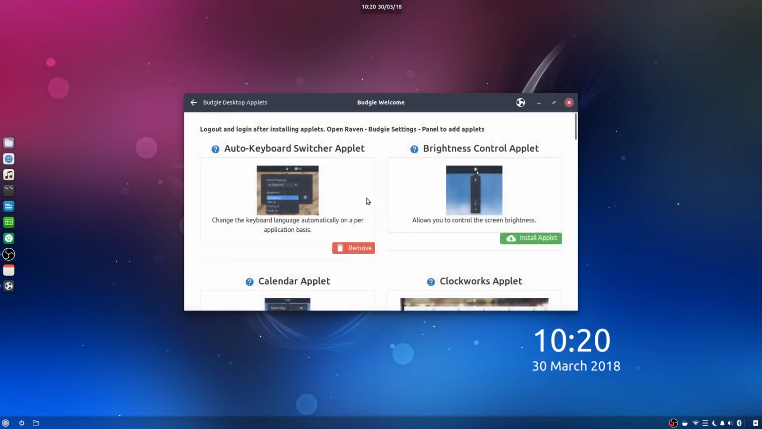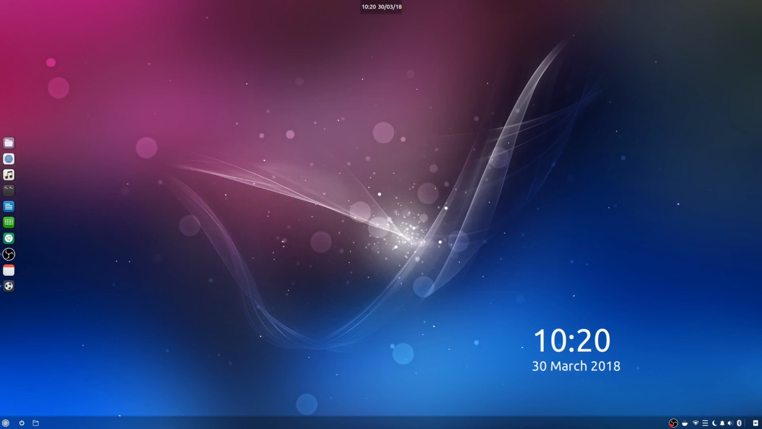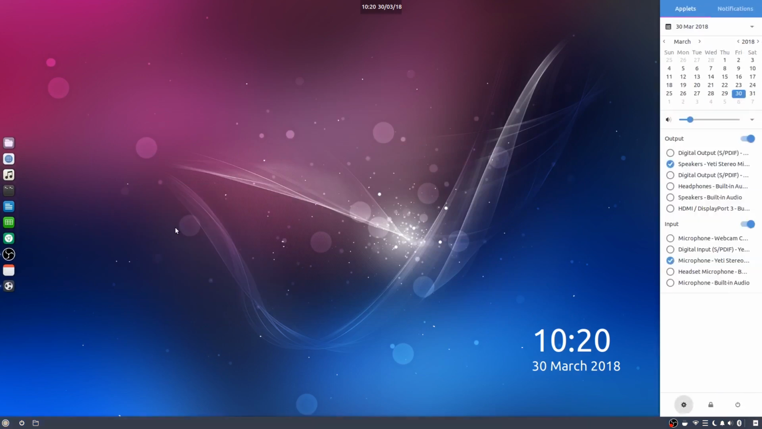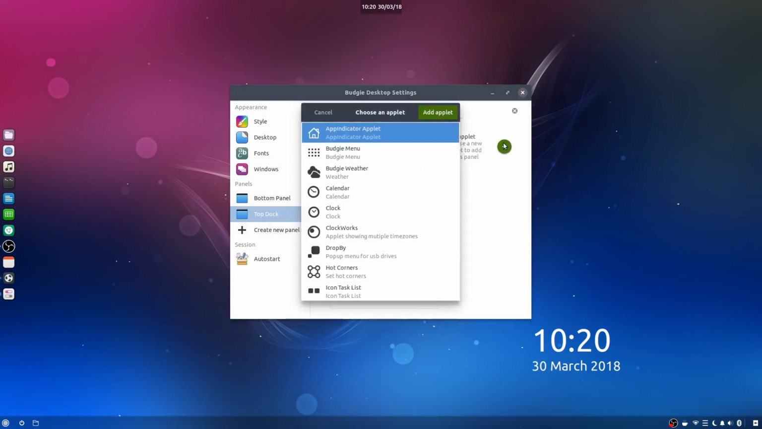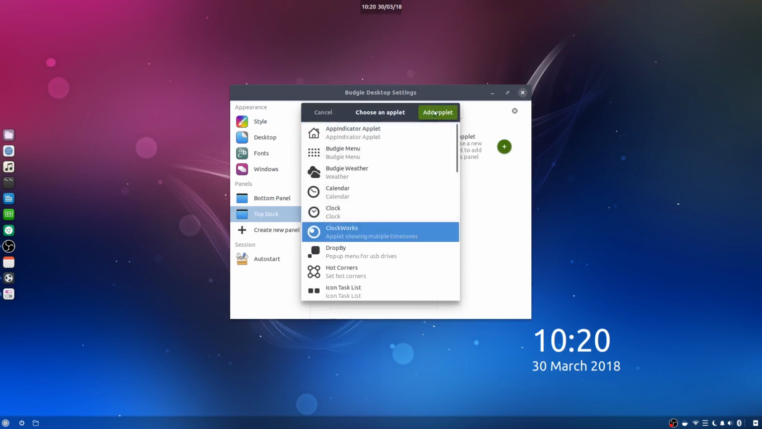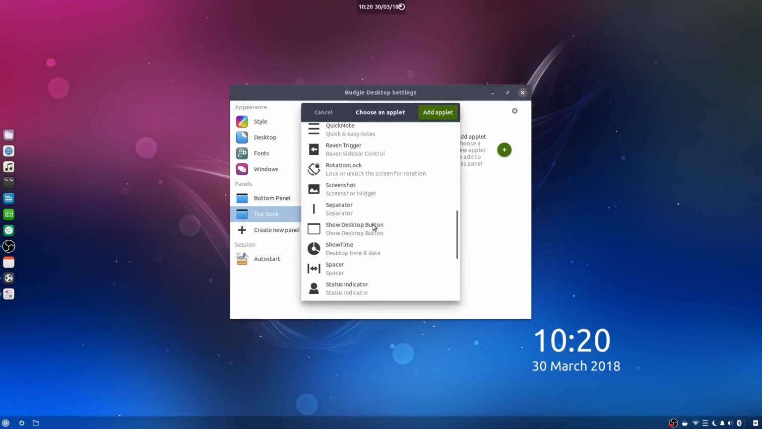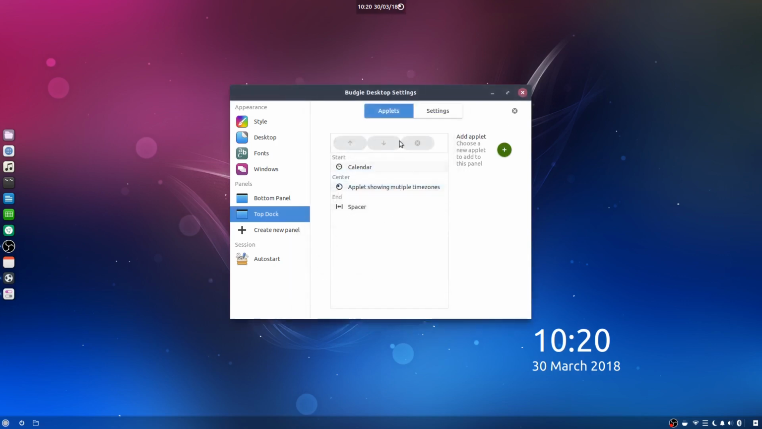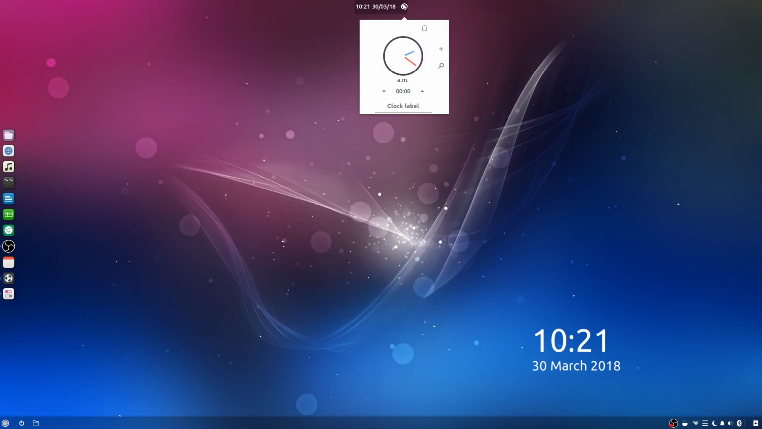So we've got our Budgie applets. Now the Clockworks applet is the other thing I wanted to install on the top menu. So if we go back to Budgie settings, maybe we should keep that and dock that in there. So top dock, add an applet, and we'll add the Clockworks. And I think we need a spacer on that as well. 12 seems to be the go. It's a nice little space.